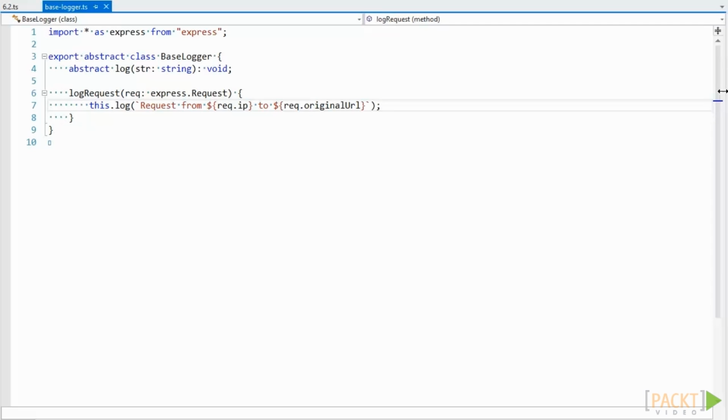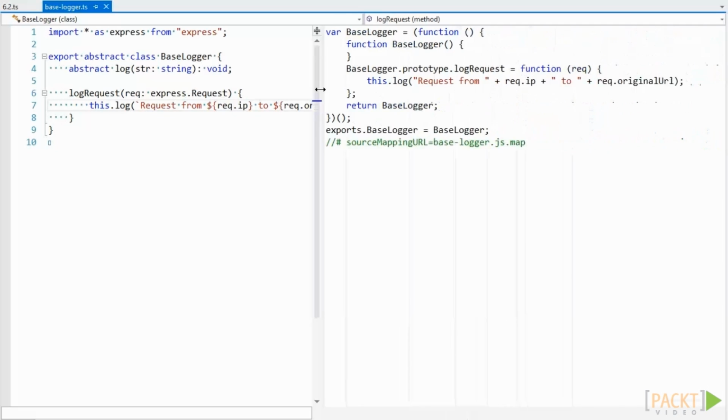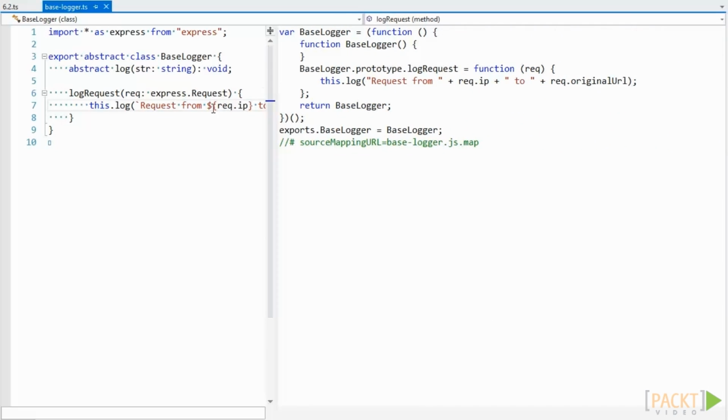Previously we would have had to concatenate this together or use a custom string formatter function, but template strings allow us to insert these variables by surrounding the expression in braces and preceding that with a $ sign. Behind the scenes, TypeScript will compile this to use string concatenation when targeting below ES6.